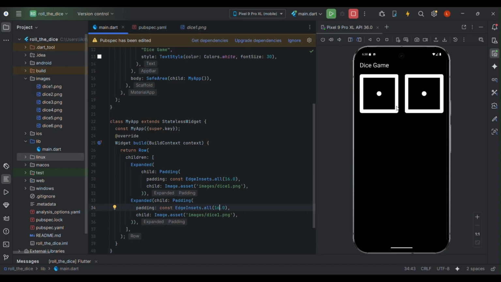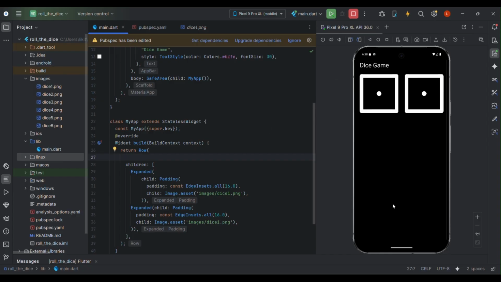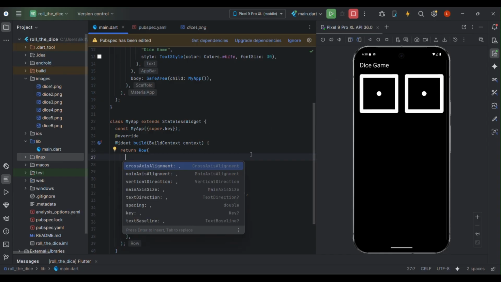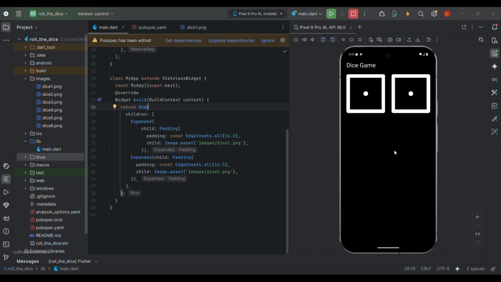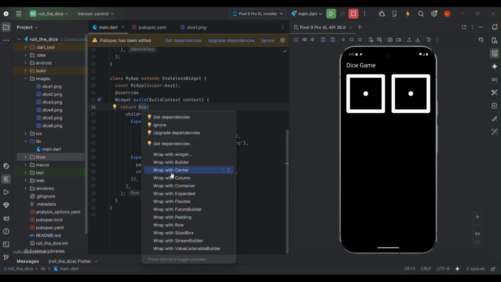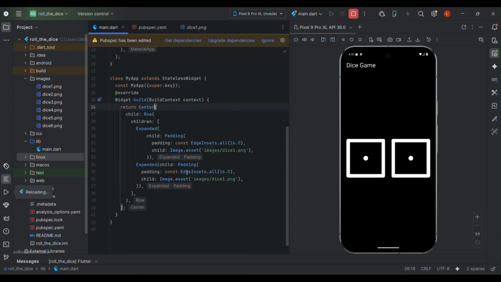Okay. And let's just place it in between. So since it's a row, we have to keep it vertically in the center. We just have to use main axis alignment dot center, which will be placed right in the center. Okay, to make this dice sit in the center, we just have to wrap the whole row in the center so that it sits in the center.